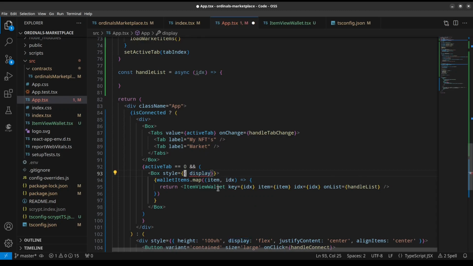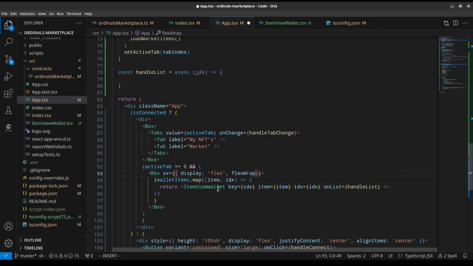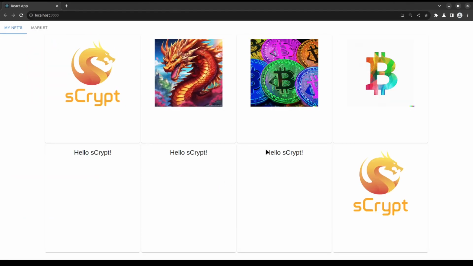I think we need to use the SX display flex. And it's gonna be centered as well. Center. Okay, let's see how it looks now. Okay, great. I think this is good enough already.